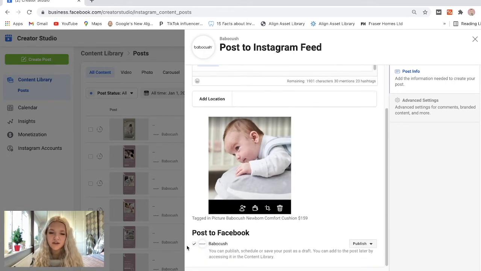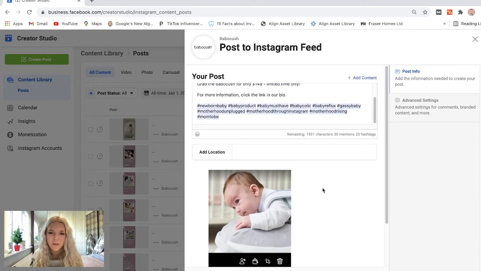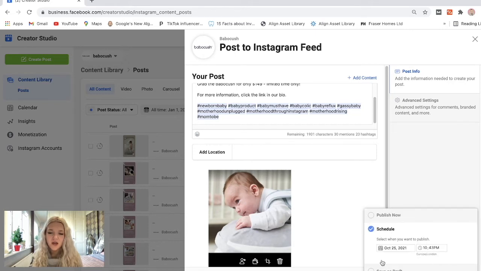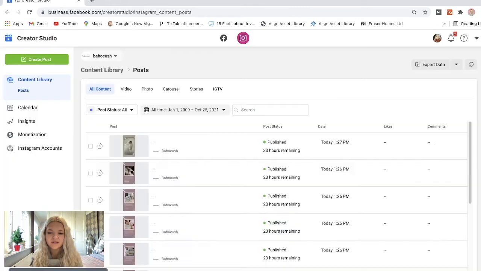So what I want to do here is I'm just going to schedule this just for my Instagram page. And once I'm happy, I'm just going to go down here to the bottom right hand corner and click schedule. And what I can do here is I can select the date that I want to schedule. So I'm going to schedule Tuesday at lunchtime again, 12:30 p.m. And I'm going to click schedule.